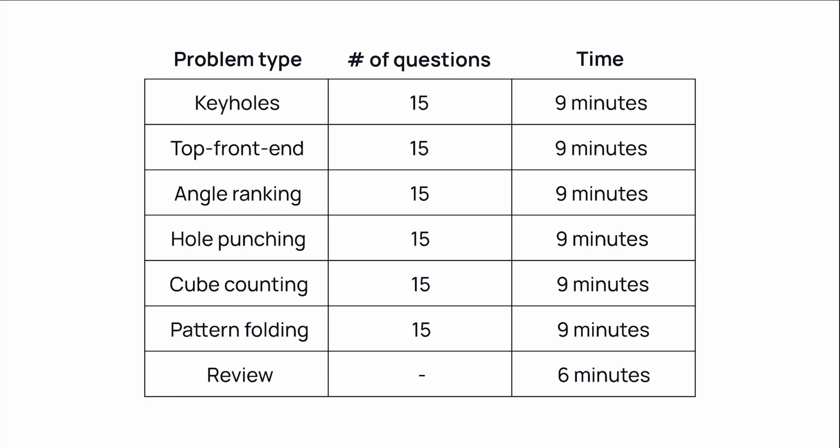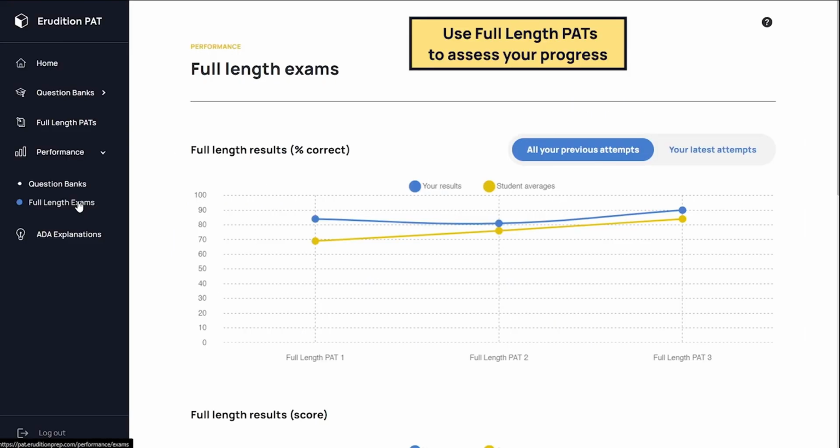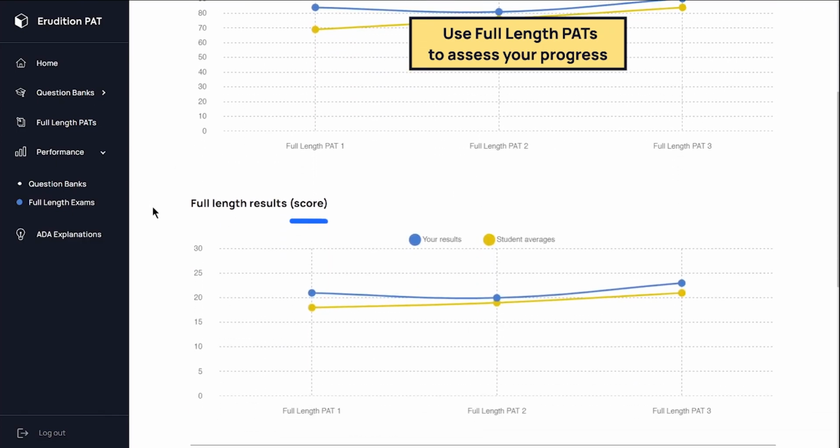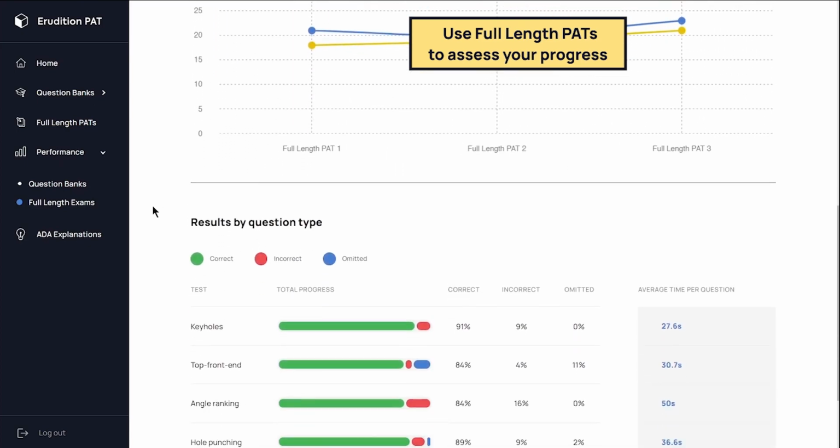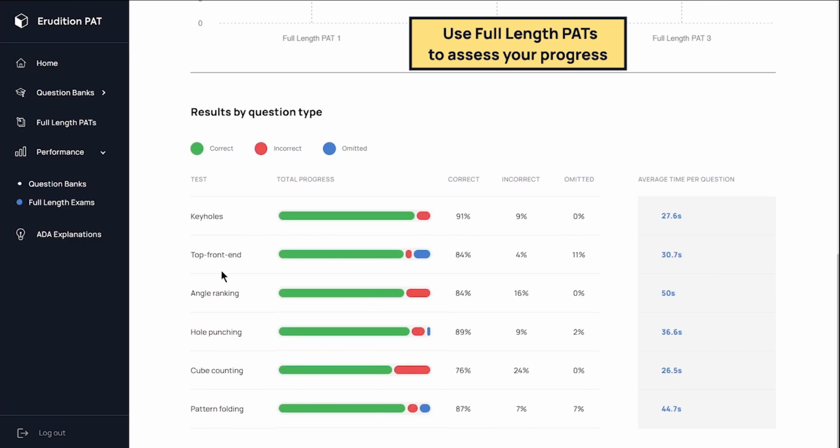We have performance data for our full-length PATs as well, which you'll definitely want to take advantage of. As you can see on this page, you can see your full-length PAT performance, both by percentage correct and by PAT score. And you can see how your scores relate to the scores of other users. Also, you definitely want to scroll down and look at this table at the bottom. This shows you how you're performing on each question type in the context of the full exam. This table shows you how many problems you're getting correct versus incorrect or omitted in each problem type, and it shows where you're spending most of your time.